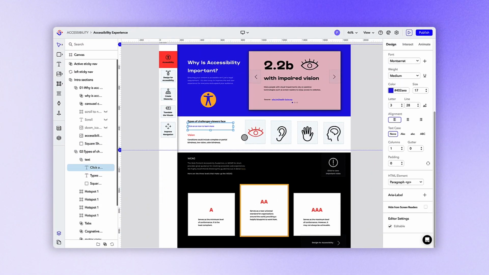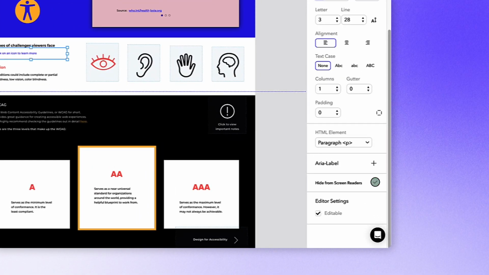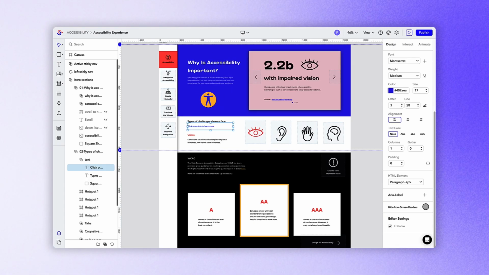When applying area labels, there may come a time where certain text components on the page become redundant. You can tell Ceros to hide that text from screen readers. This option is available at the bottom of our typography section. Simply check this box to prevent any repetitive text from being read out loud.